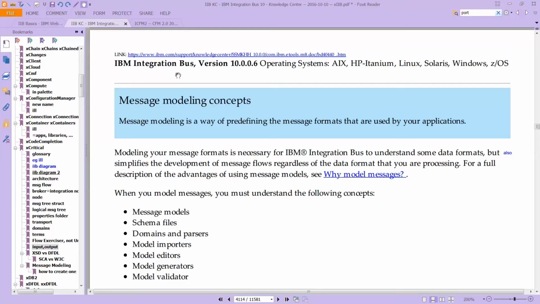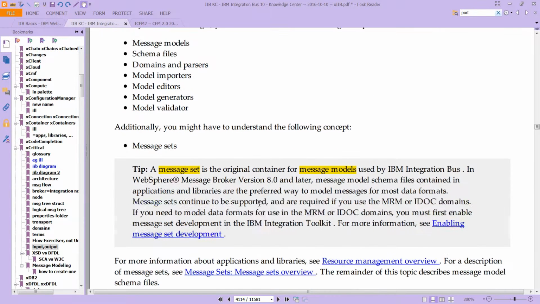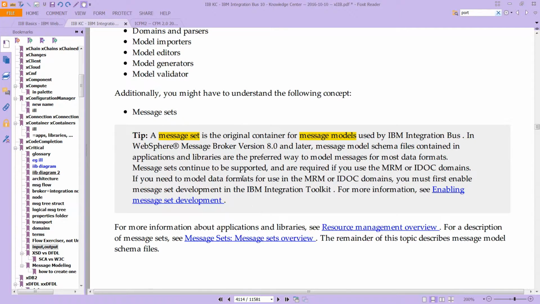And so naturally, you might wonder, how is it that IIB comes to understand what on earth is inside a message? And the answer is that it goes through something called message modeling. And message modeling, as it says here, is a way of predefining the message formats that are used by your applications.